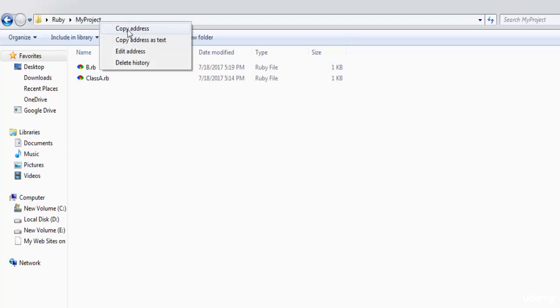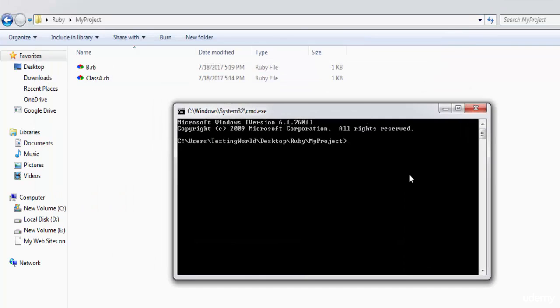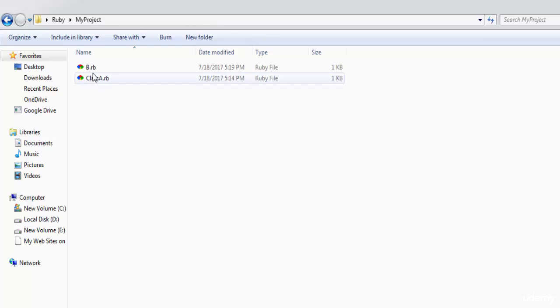Now I want to execute this file. So I'm executing, as you know, ruby b.rb. We are going to get the same error again, that it is not able to find where this class A exists, even though we know both the files are in the same location. How can we make it understandable? So I'm going to this file B.